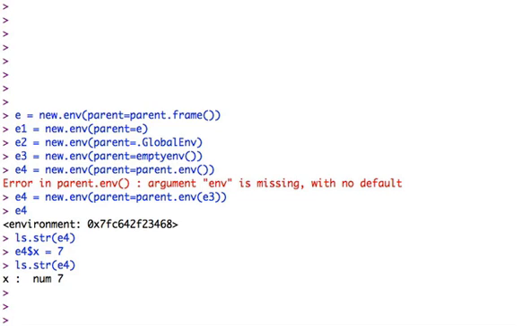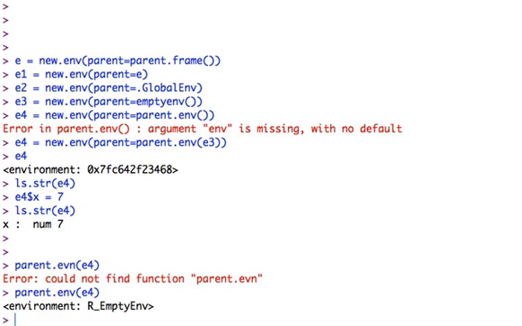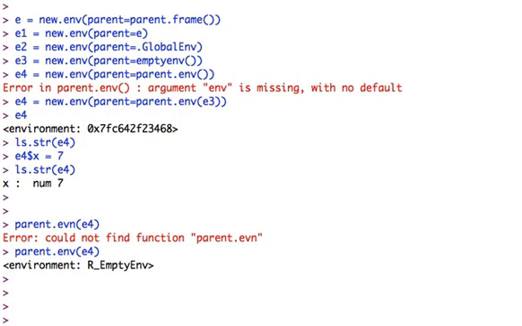Okay, so now that we got past that, let's look at what is the parent environment of E4. We can take a peek at that. Empty environment. Let's see, does that look reasonable? Yeah, because that's the parent environment of E3, and E3 has a parent environment that's the empty environment. So, yep, just what we thought. So if you ever need to create an environment for doing calculations in, you can do that.